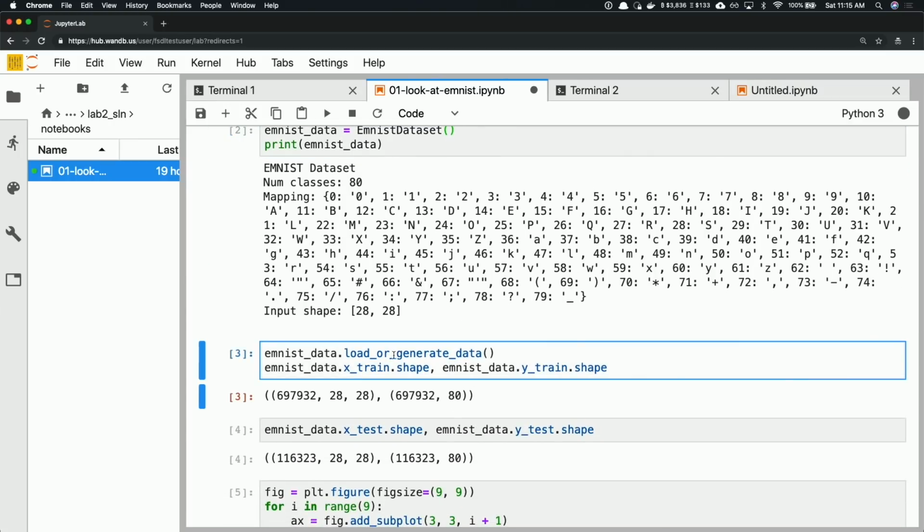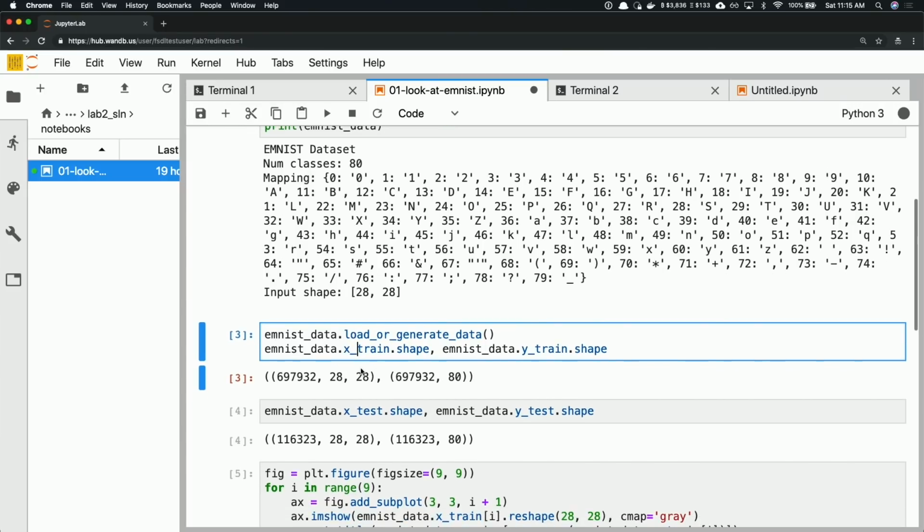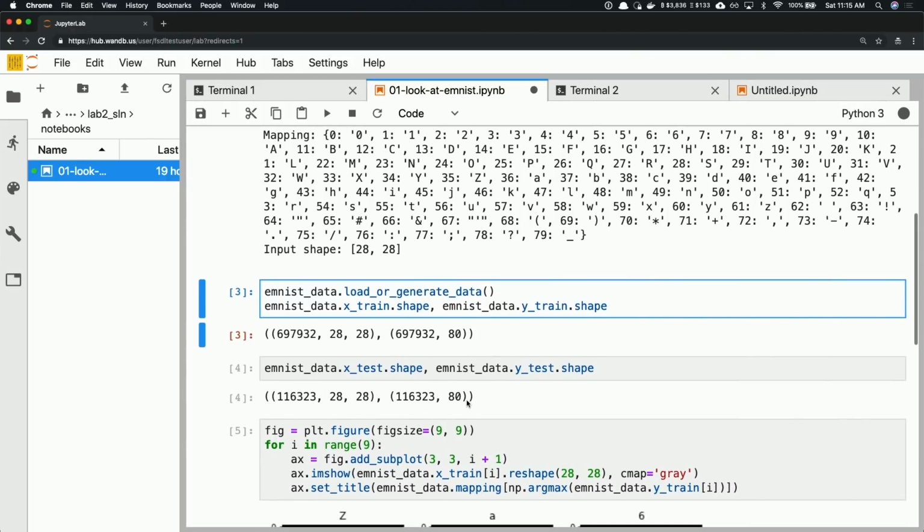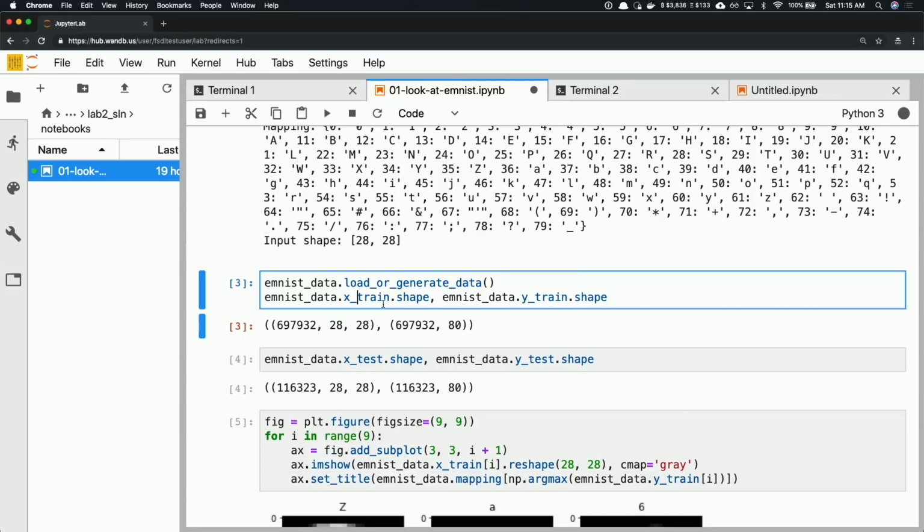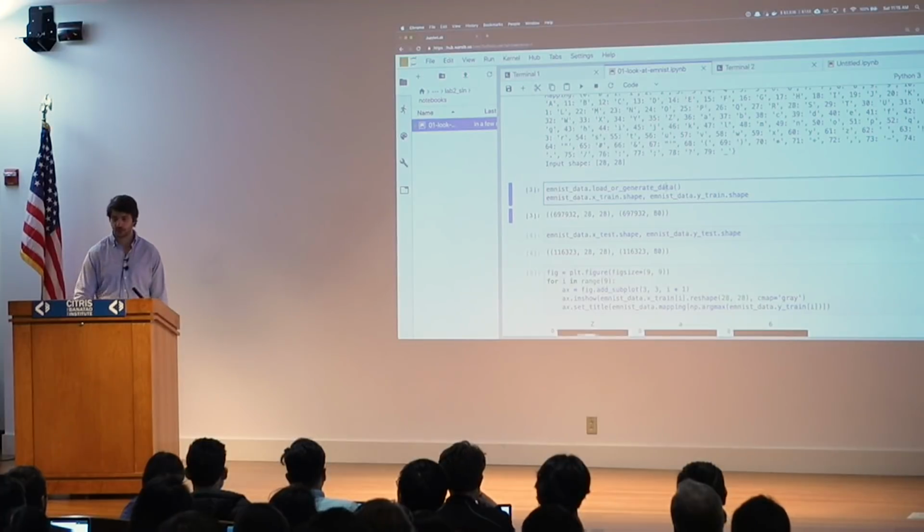So if we call load_or_generate_data on this data set class, this is the function that actually goes and downloads the data and makes sure that we have it locally. Then we can look at the shape of the data set. There are about 700,000 images in the training data set, and they're all 28 by 28. And the labels are 80 dimensional because there are 80 characters. The main thing you need to know about these data set classes is that you can access these attributes, x_train, y_train, x_test, and y_test, once you've called load_or_generate_data. And that's the data that's going to be fed into your model for training.